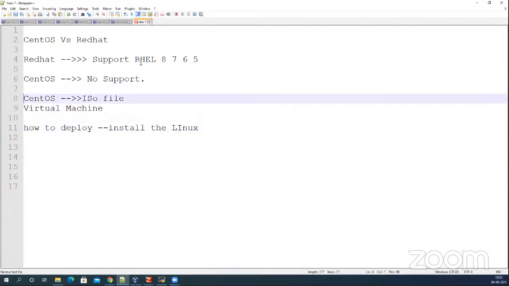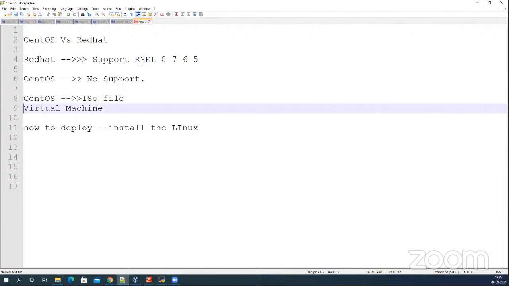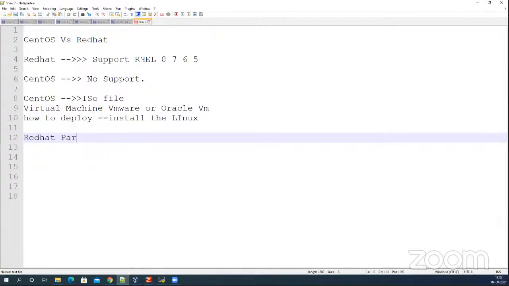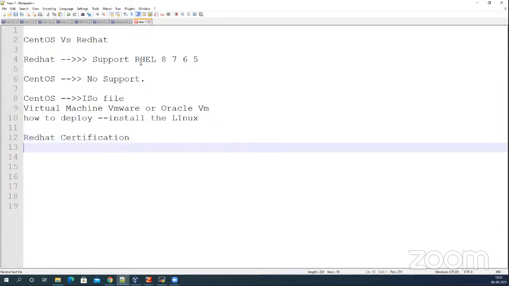The CentOS ISO file, where we have to download it from, and what the options are. Then the virtual machine, how we can deploy it, whether to use VMware or Oracle VM, which one we have to use, and how to deploy and install Linux. After that, we'll see the Red Hat certification part, how one can go for the certification, and what the actual use of this Red Hat certification is, whether it is useful for students and professionals.